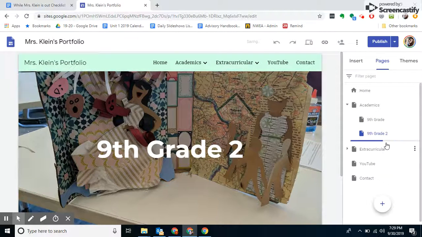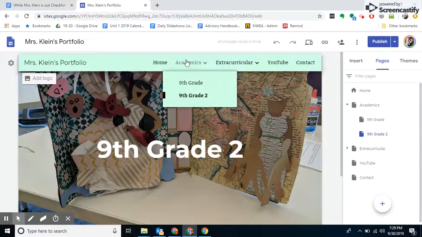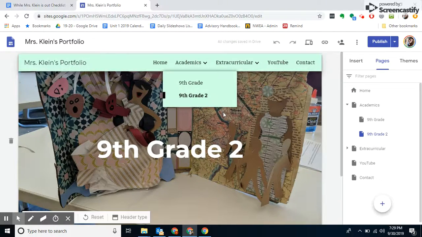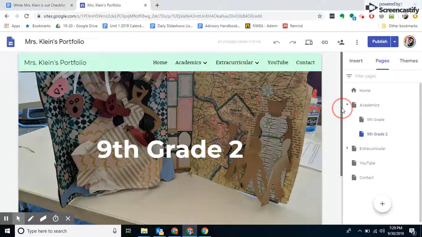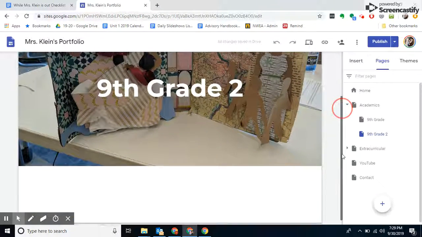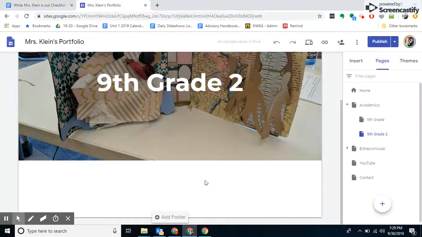Now, to make sure it shows up in the right place, you need to drag it under academics. That's how it will show up under your academics menu. All right. So once I have the page, the header will automatically populate with what you name the page. The first thing I need is that text box that says Literature Project 1.